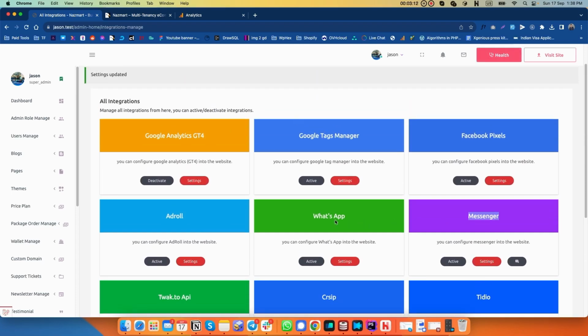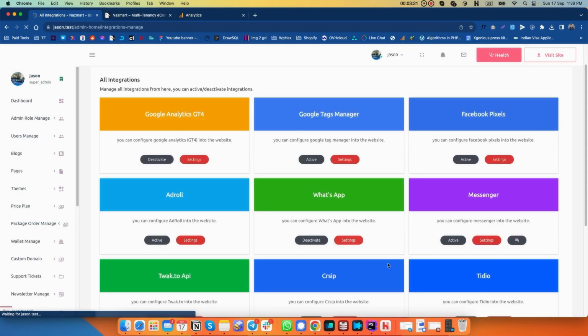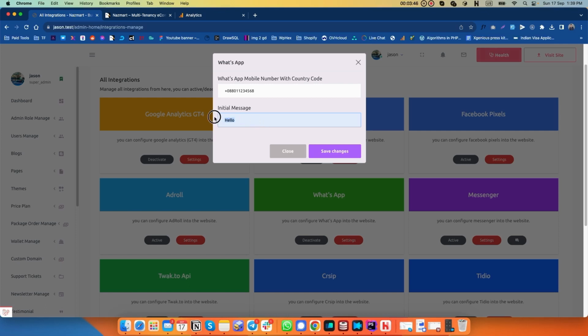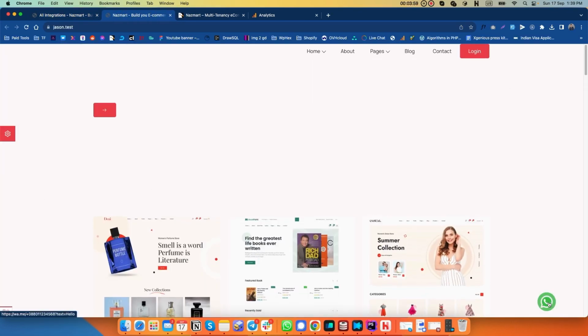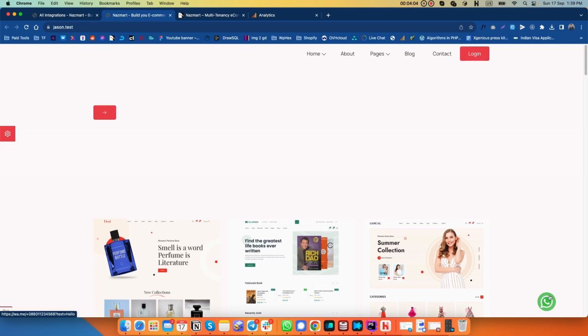Let me show you another thing, which is WhatsApp's chat icon, and how you can enable it for your website. First, we have to click on the Active button. Click Active. Now click on the Settings button. You will see an initial message option. You can set any initial message for the users. Add your phone number with your country code. Let's click on Save Changes and click on Visit Site. Here you will find options for WhatsApp chat available in your website.